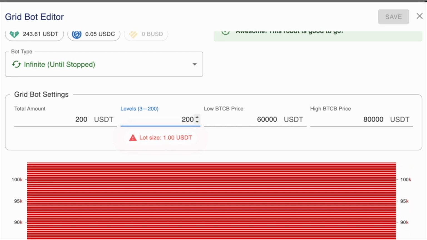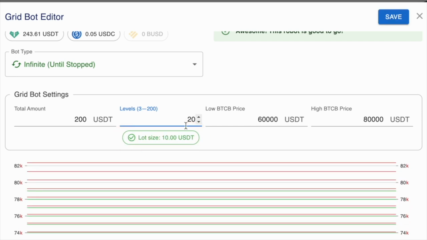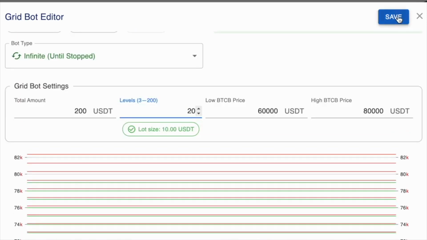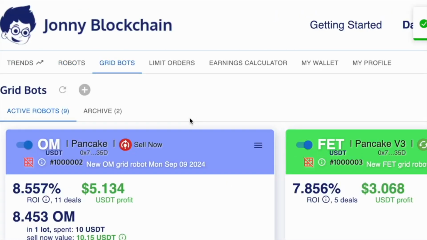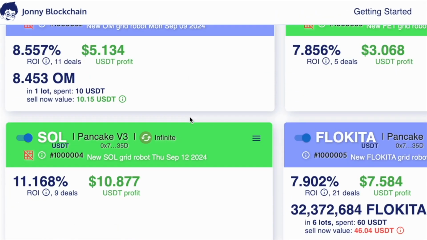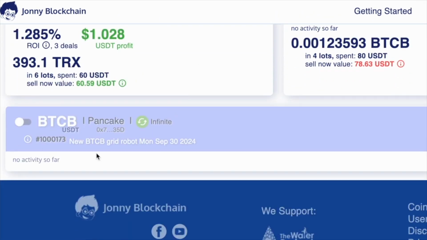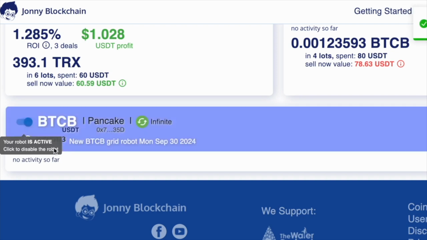So if I put in 200, that's way too many because I've only got 200 over here. So I'm going to put that back to 20, and then all I need to do is to come up to the top of the screen and click save. That will bring me back to the grid bot dashboard, and then all I need to do is to scroll down and find my bot that I've set up. Then I need to switch it on manually. It won't do any trades until I toggle that across. And that's how easy it is to set up a grid bot.